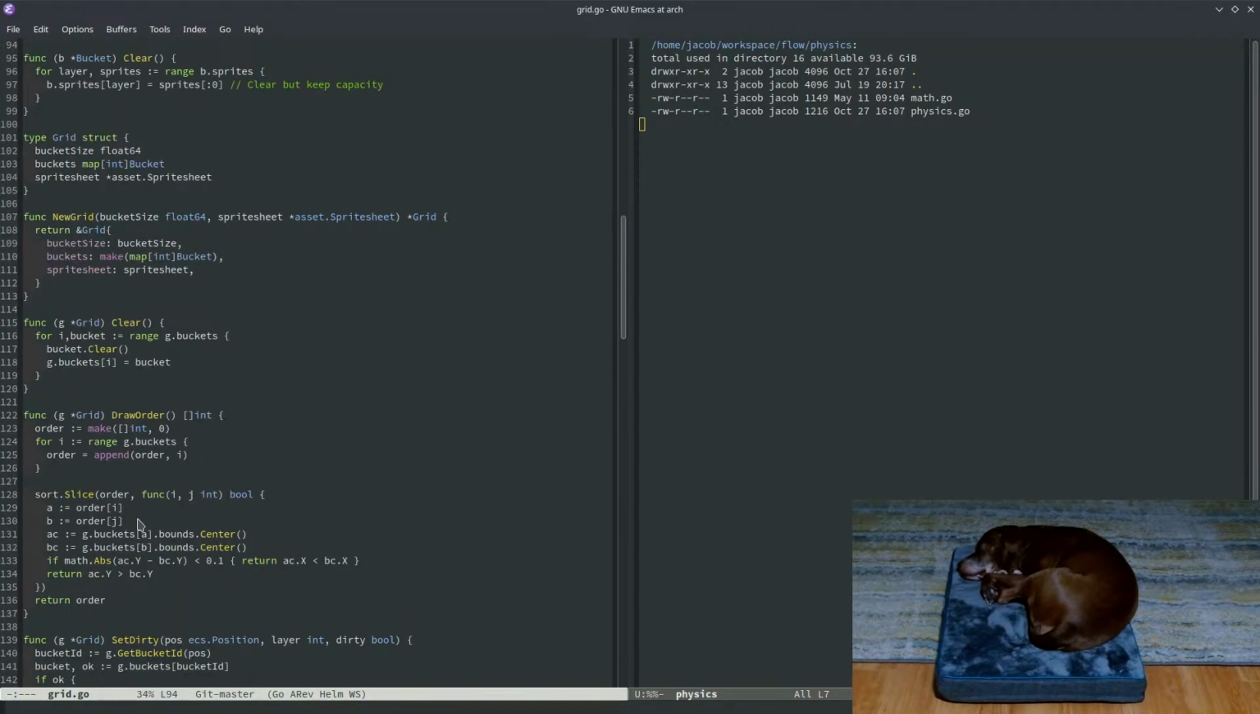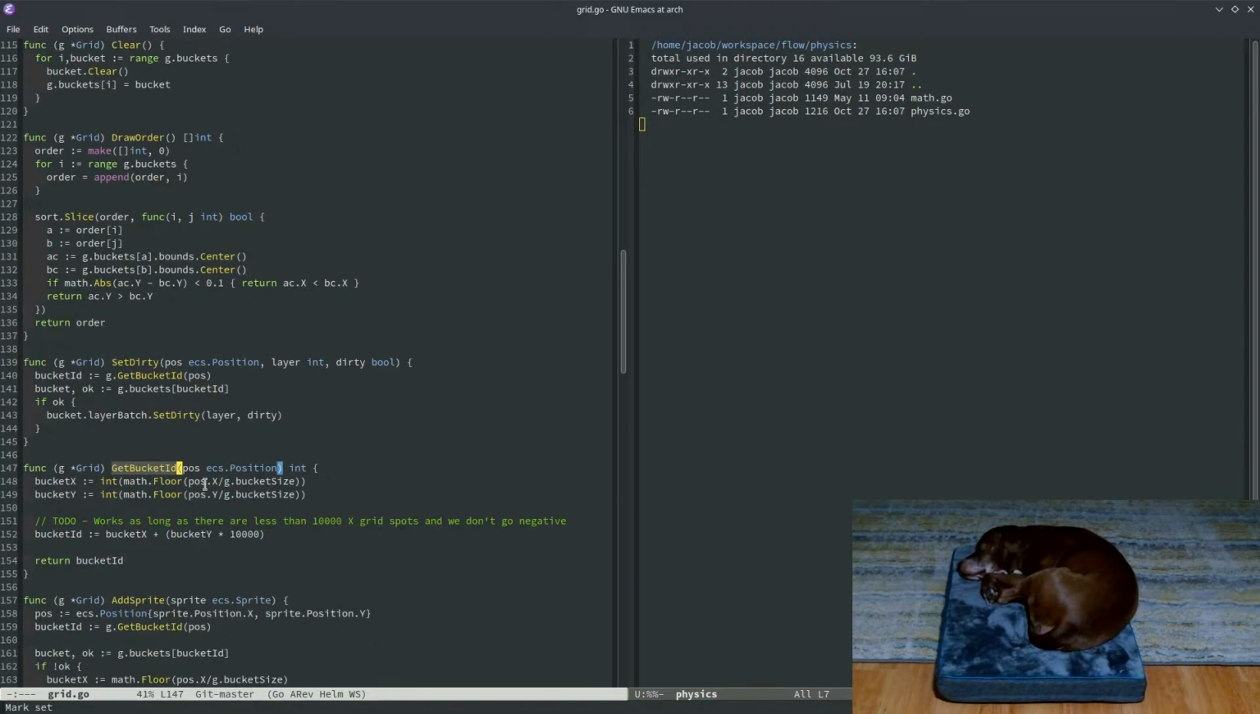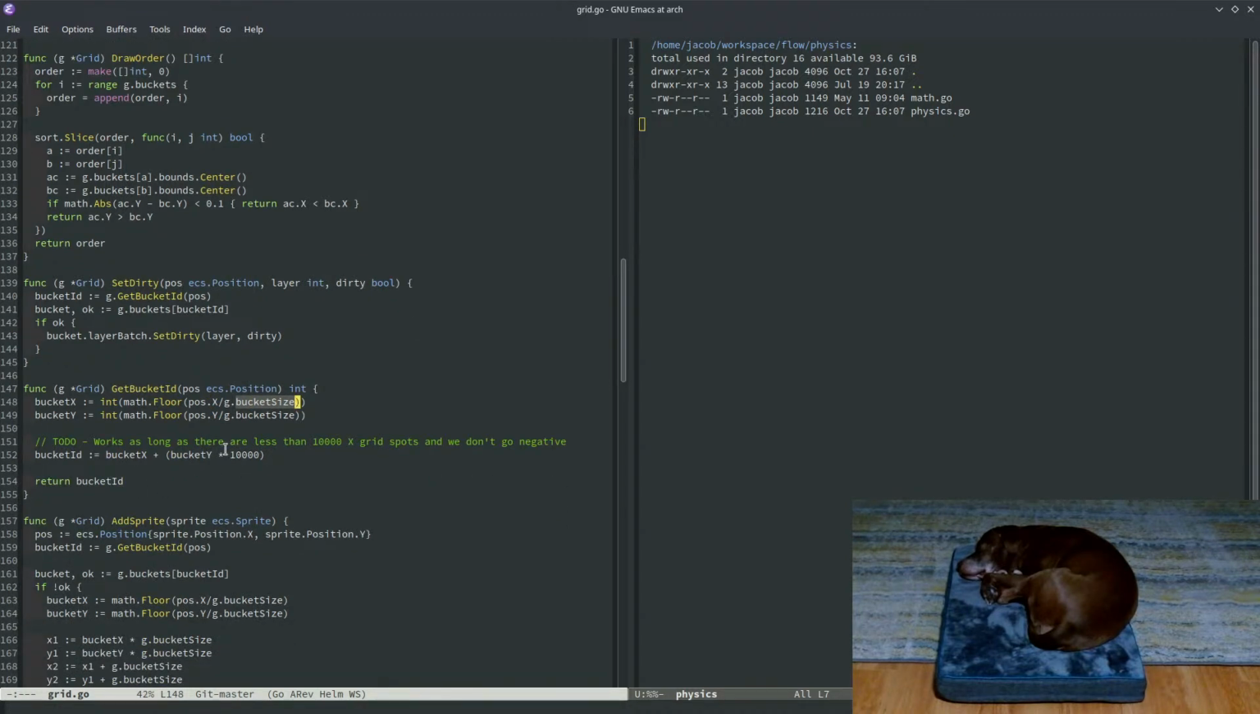I swear, somewhere I need to calculate the bucket ID. Oh, here we go, bucket ID. Where do I get bucket? Oh, get bucket ID. Yeah, okay, here we go. Now we're talking. Bucket size. So this is where you have to make some amount of assumptions.